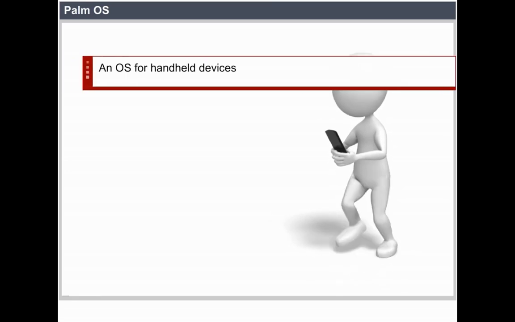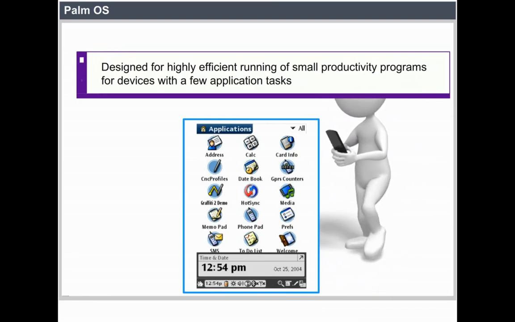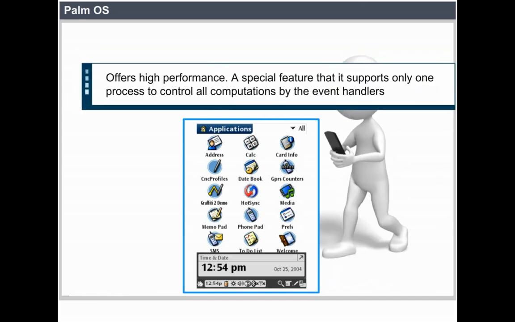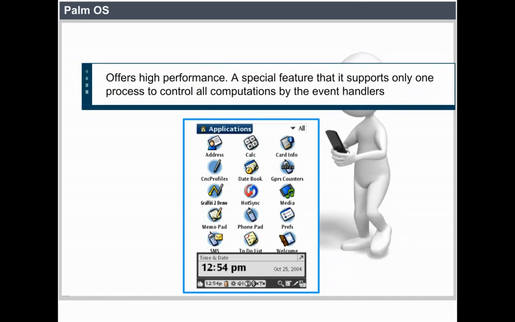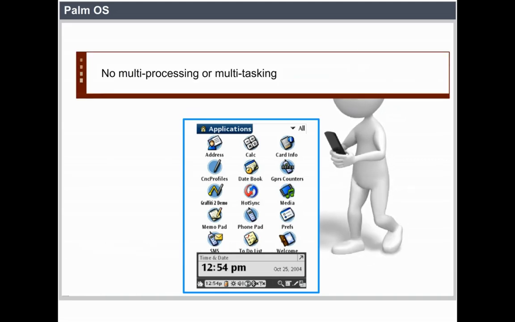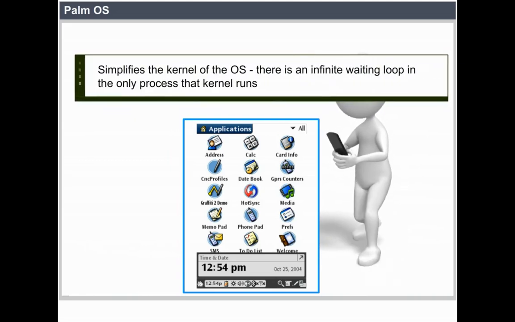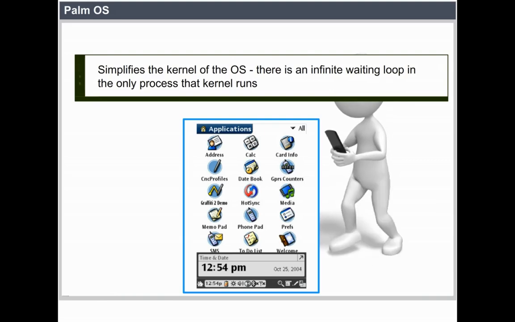Palm OS. An OS for handheld devices. Designed for highly efficient running of small productivity programs for devices with a few application tasks. Offers high performance due to a special feature that it supports only one process which controls all computations by the event handlers. No multiprocessing or multitasking. This simplifies the kernel of the OS. There is an infinite waiting loop in the only process that the kernel runs.